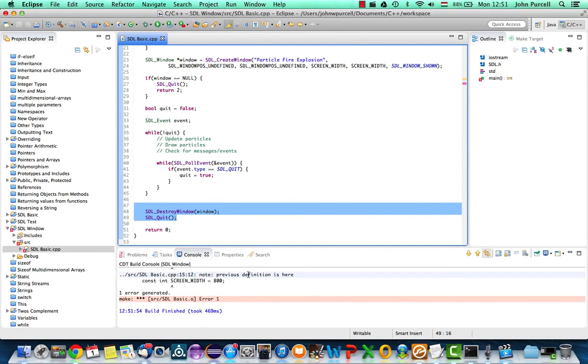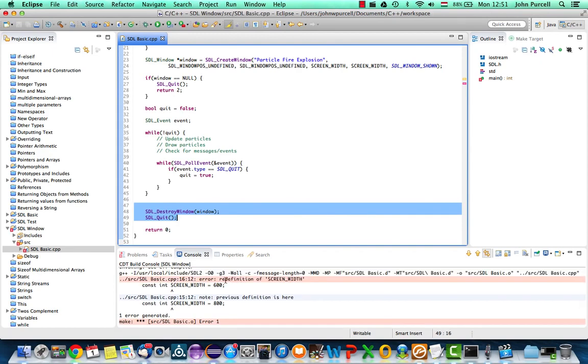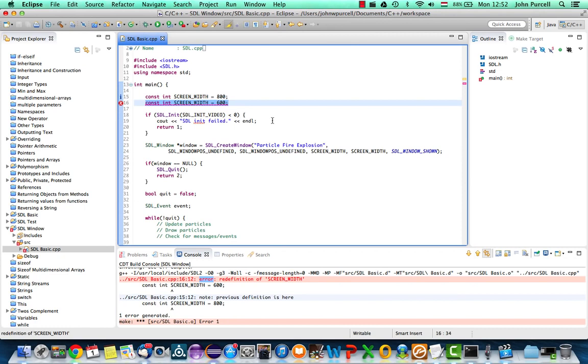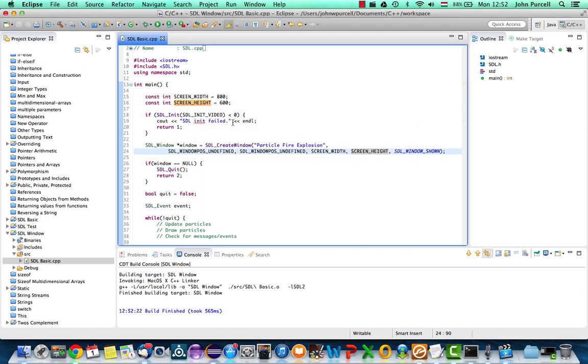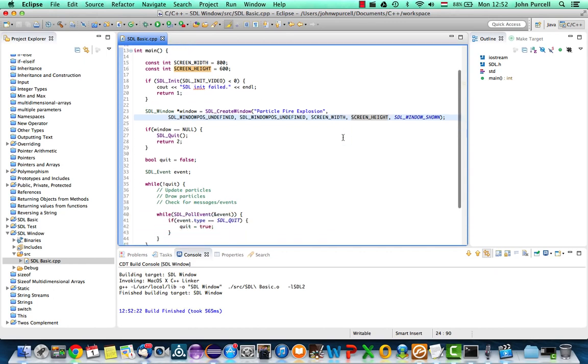And I've done something slightly wrong here. What did I do? Redefinition of screen width. Oh yeah, I didn't spot that. I should have put screen height here. Apologies if you spotted that and were wondering what on earth I was doing. Well, it's hard to get through this without making some mistake, but hopefully I'll get there in the end. Sorry about that. So I meant to have this 800 by 600 pixels. Okay, this window.